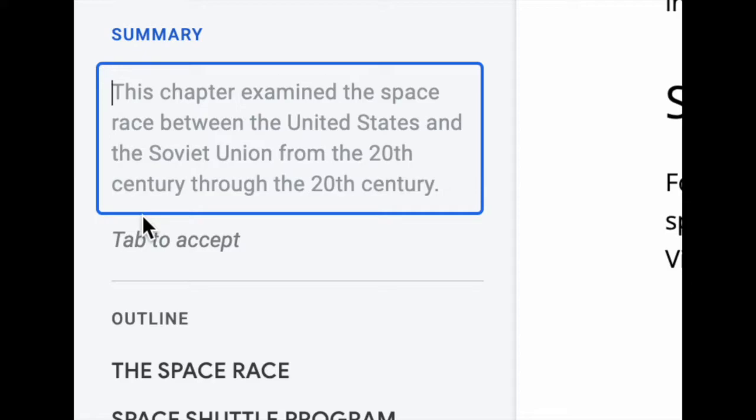Again, this doesn't work every time that it automatically creates it, but it's one quick way for the students to be able to just do some quick research to determine if a particular article is worth them going through and reading, if they're going to find the information that they want.